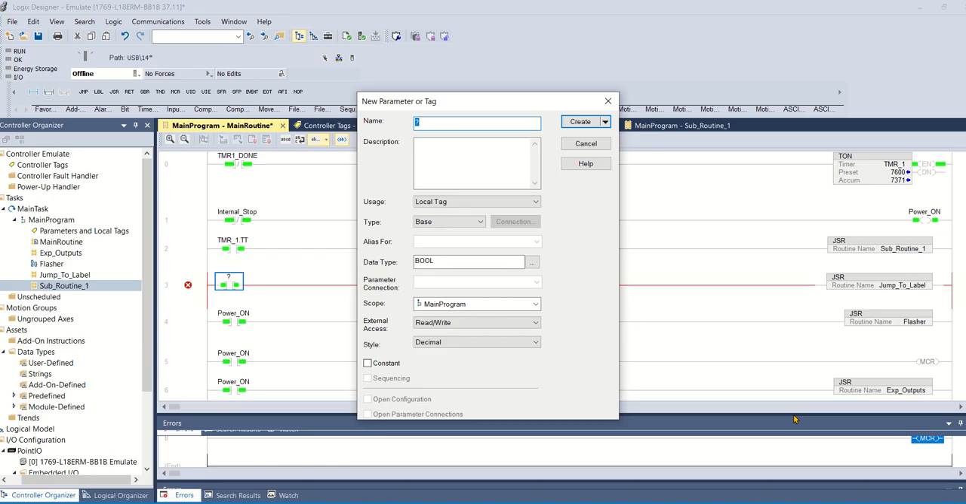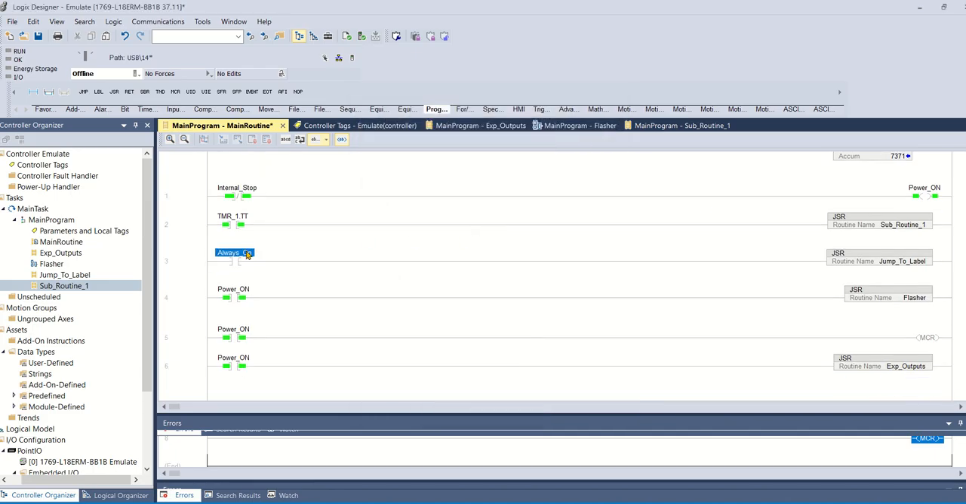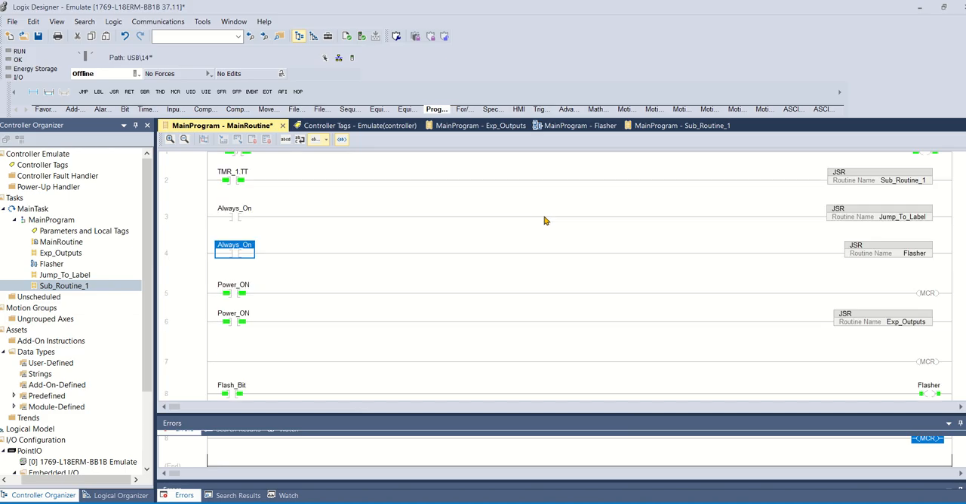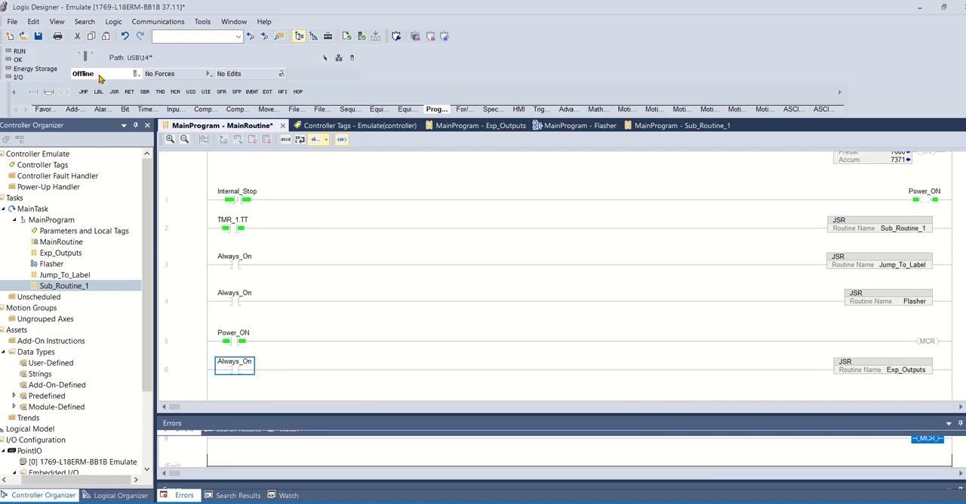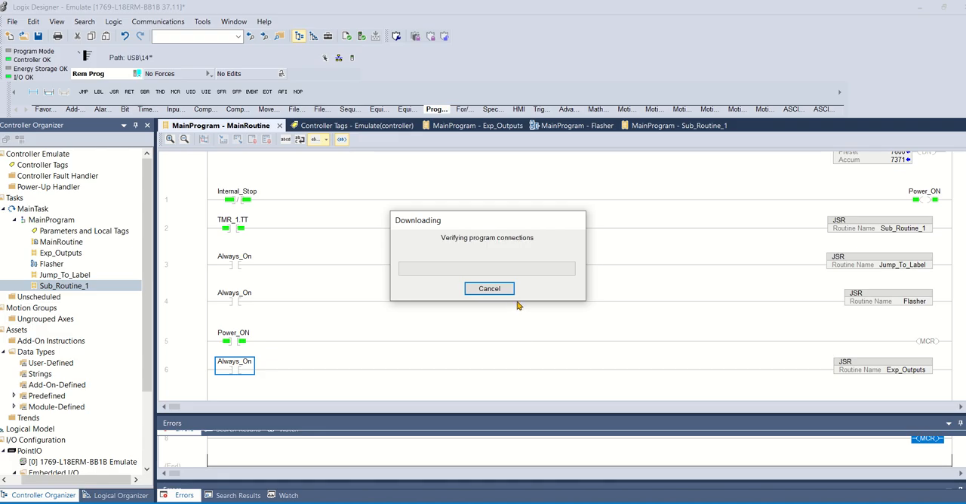New tank. Always on. Always on. Always on. And then we'll have to toggle those always ons.